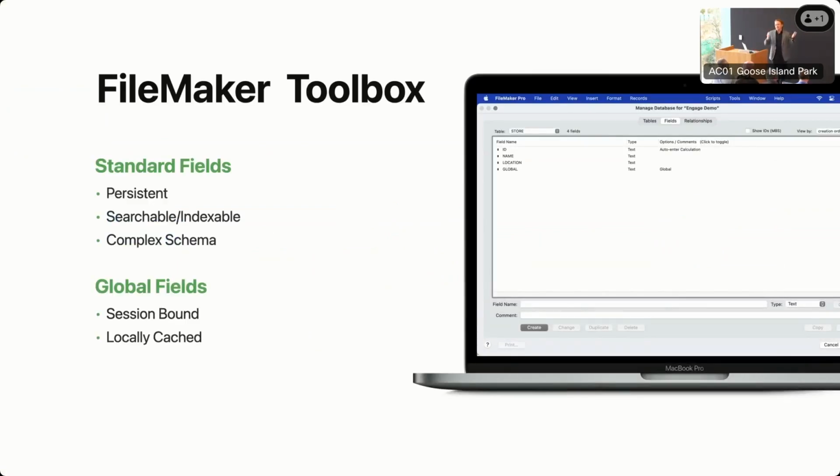So out of the box, we get standard fields. They're persistent data stored on the server. You get all the benefits of them being searchable, indexable. You can do calculations, unstored or stored, summary fields, all the great advantages you get with fields. Then we have globals, also great. They're session bound, unique to that user, and they're all local, so there's no performance hit on the network. That's all just happening on the user machine.